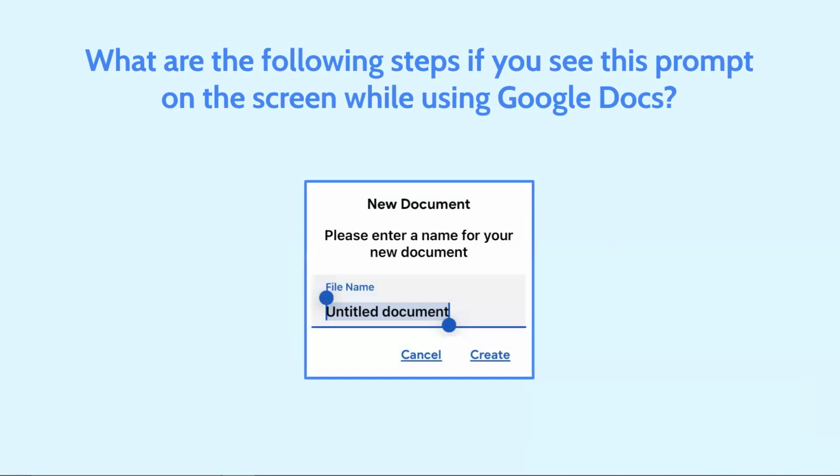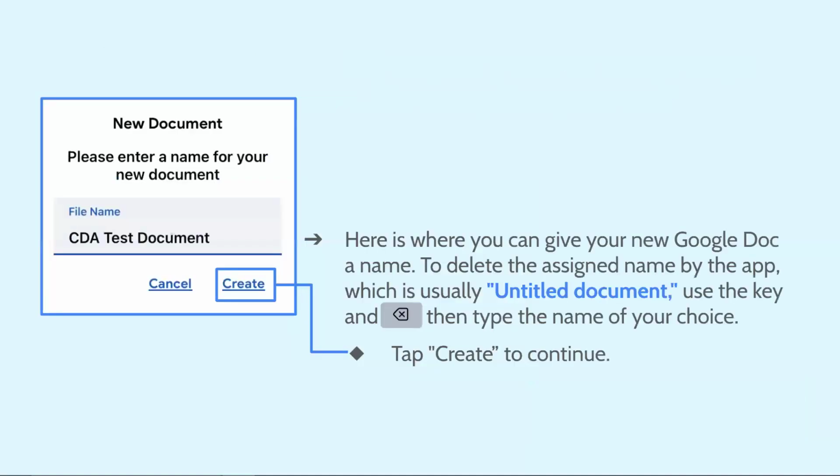What are the following steps if you see this prompt on the screen while using Google Docs? So what do you need to do? Who knows? Create. Yeah, you will hit create, but you need to do something else. Okay, so type in the name of the new document. Right, exactly, yes.